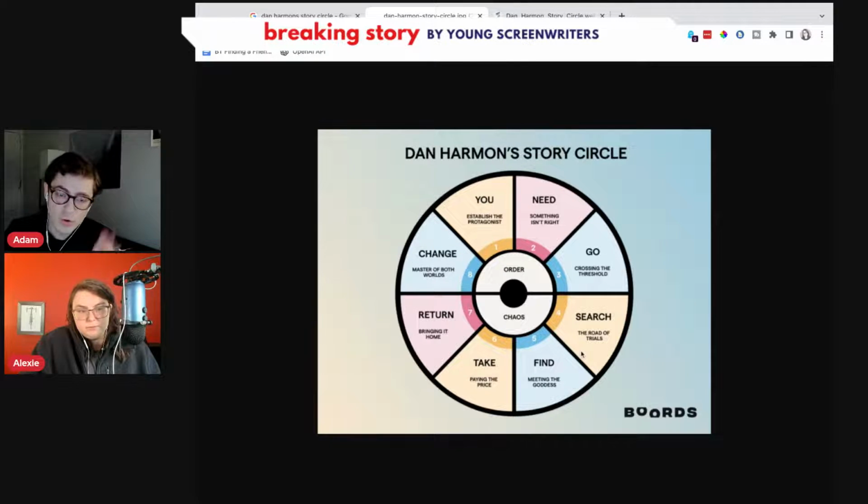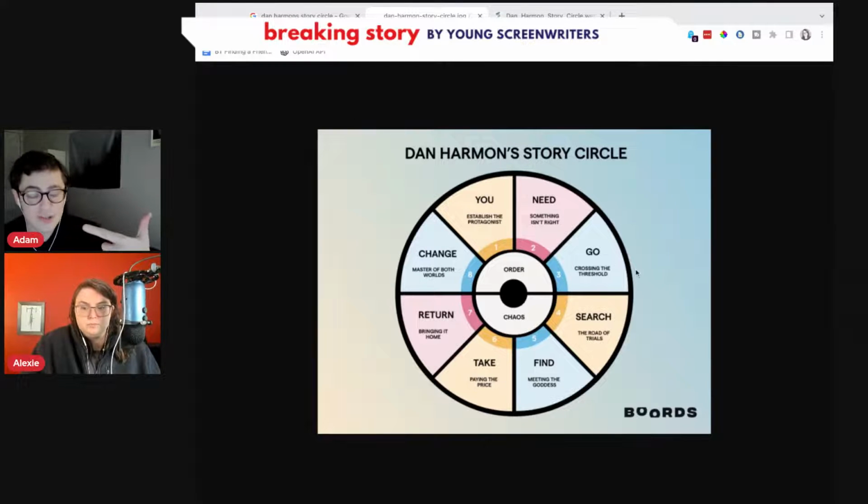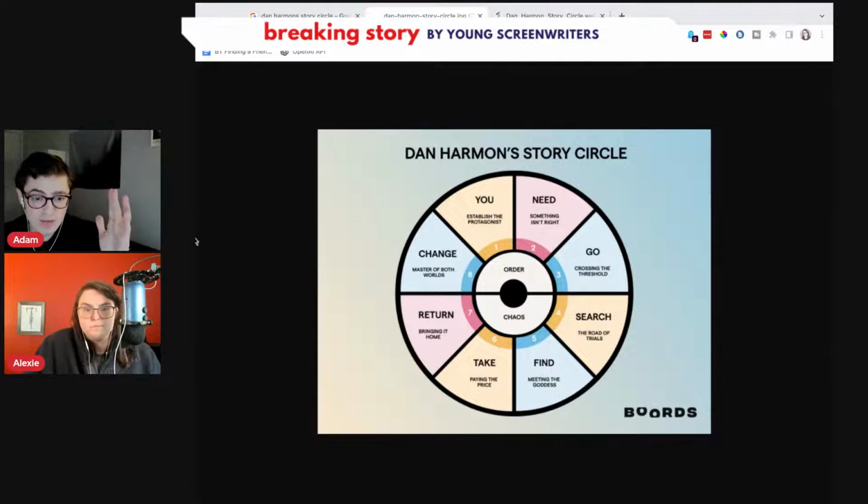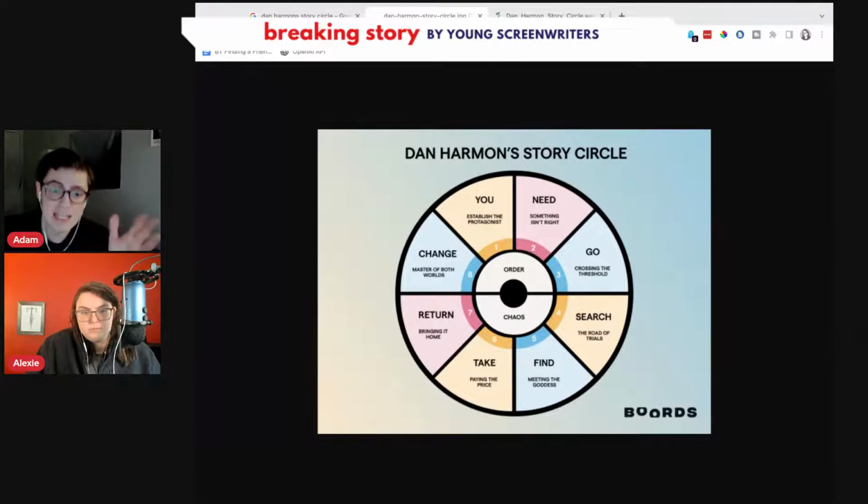This is the point where I would agree with you: if you're talking about a 3-act film and dividing act 2 into act 2A and act 2B, separated by the midpoint, search and find is act 2A. Take and return are act 2B. The paying the price moment happens after the midpoint, where in the ideal 3-act structure, the paying the price would happen at the act 3 break, right? Here it would be return and change. So I think that's the difference.